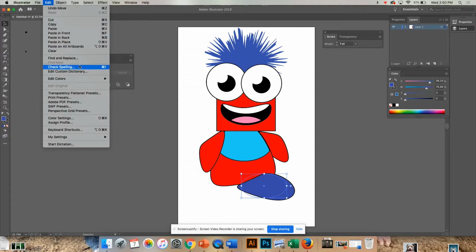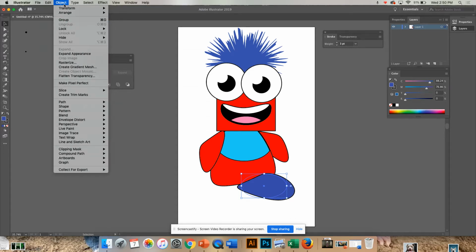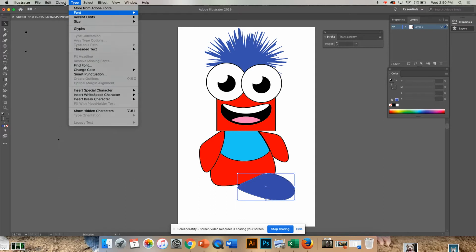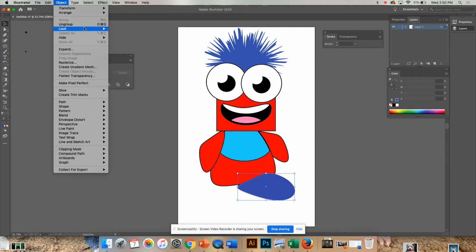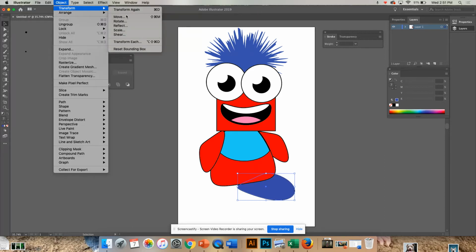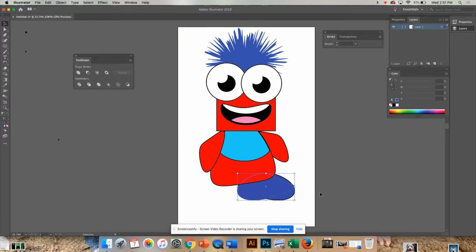First, I'm going to expand appearance. Why am I doing that? Because it has an effect applied. And I'm going to send that shoe all the way back to the back, so it is behind the body. And now I can take that, Command C, Command F in front, go up to Object, Transform, and Reflect. Now I can slide that on over, either using my arrow keys or my mouse. I'm going to edit it just a little bit. There we go. Now he's got some feet. And there's my cartoon.